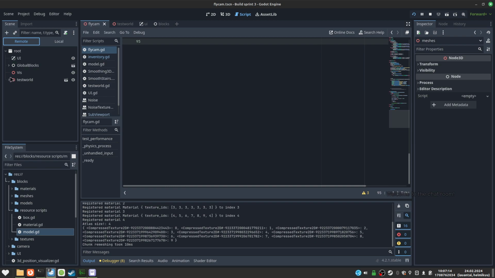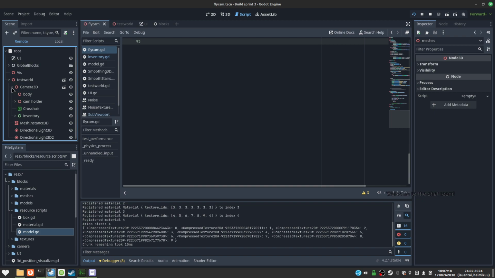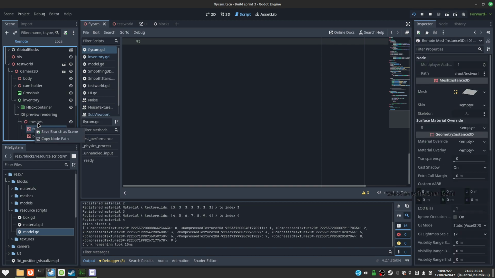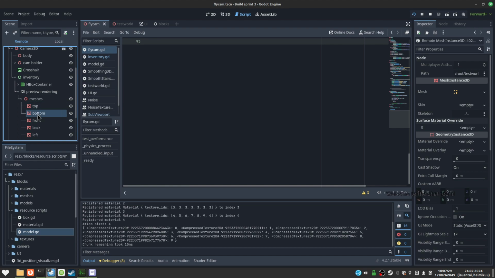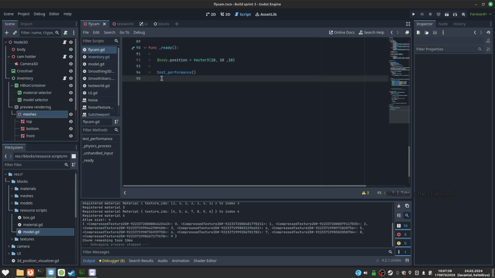Anyway, let's look at the remote tree. This was Camera3D, yep. Inventory. Preview rendering. Meshes. Let's go. Oh, we do have some stuff here. It indeed placed the things in here. Exactly what I expected.